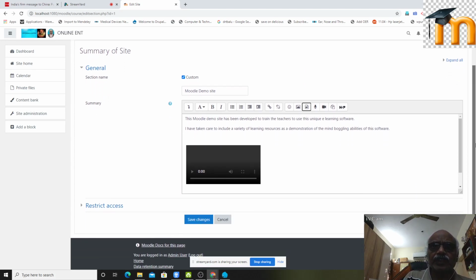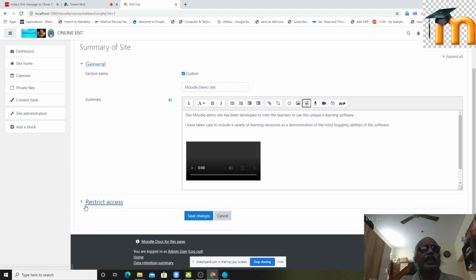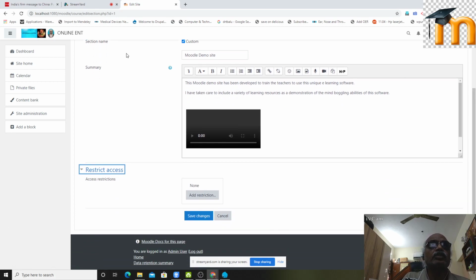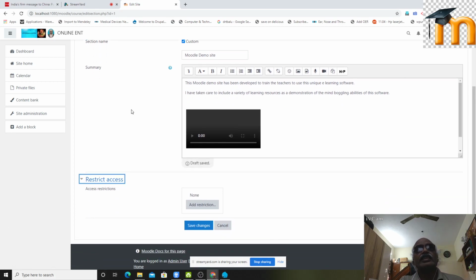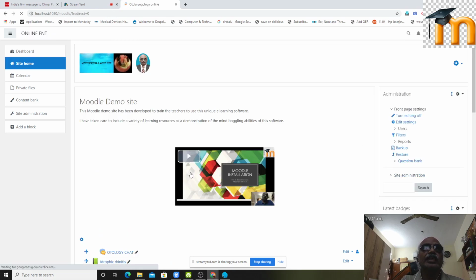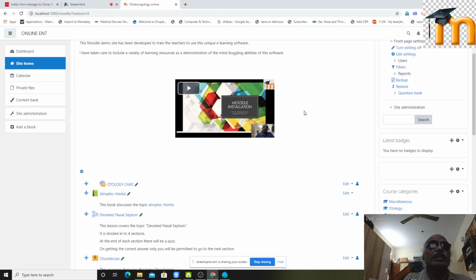And then there are other parameters which you need to take care of. You can restrict access to this page. You can say, I am going to restrict this page being shown to a guest. So that again you can add restriction, or if you want this page to be shown to everybody, you just say no restriction, and you can give save changes. As soon as you give save changes, it takes you to the live site, and the things have been done.